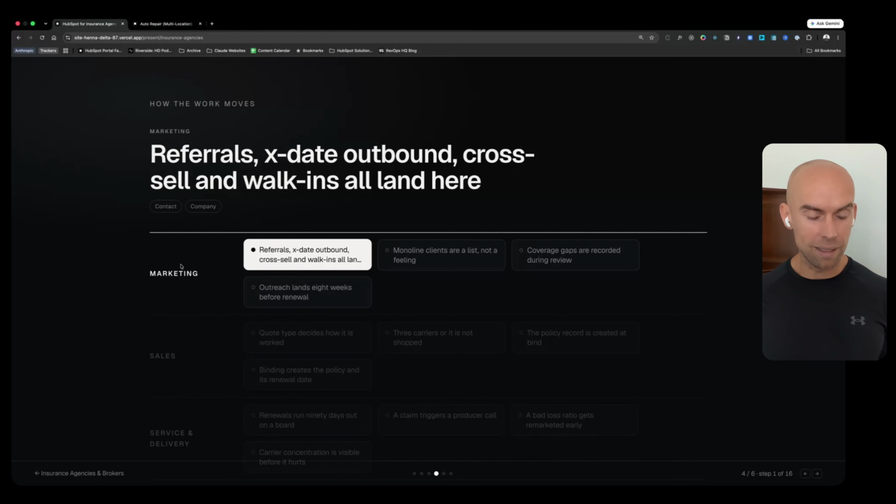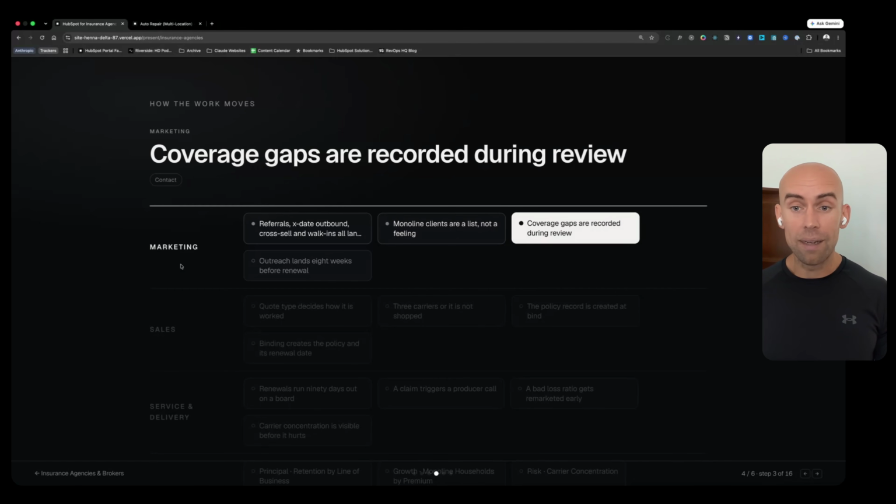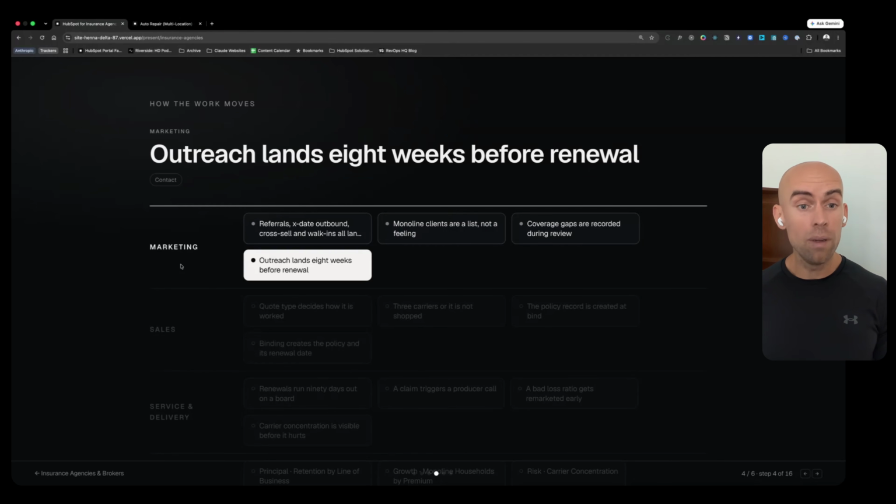So marketing generates leads, sales close those leads, service and delivery delivers the product, right? So you've got, starting with marketing, you've got referrals, X-Date outbound, cross-sell, and walk-ins all land here. You've got monoline clients are a list. Okay. Then coverage gaps are recorded during a review and outreach lands 8 weeks before renewal, right?